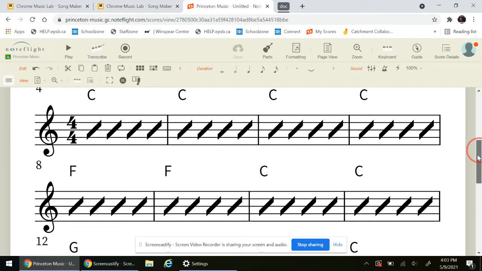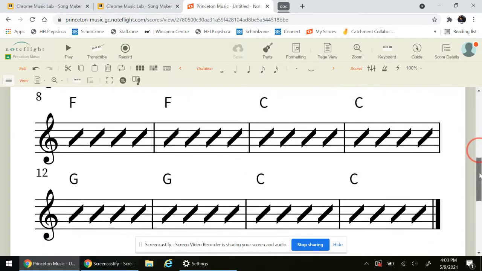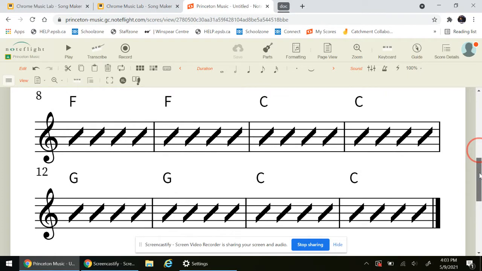In the key of C major blues, it would be 4 measures of C, 2 measures F, 2 measures C, 2 measures G, and 2 measures C.